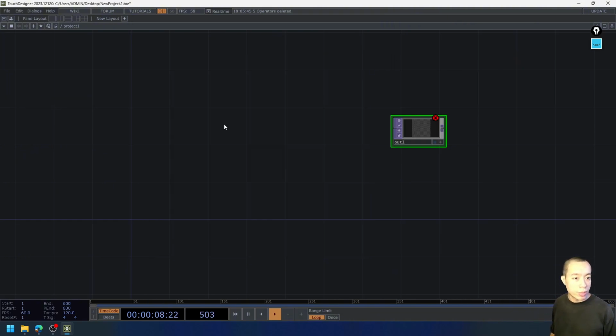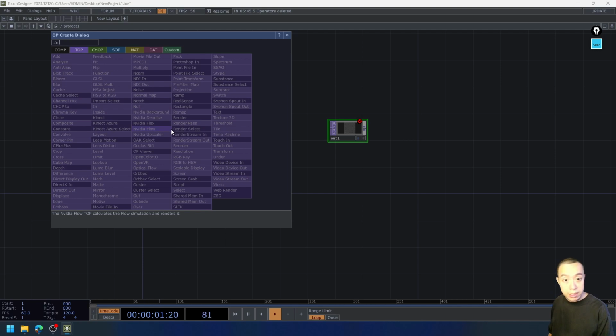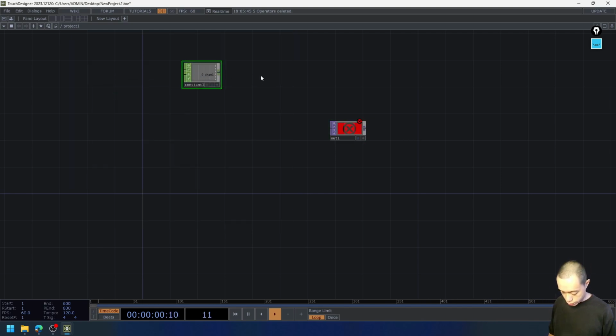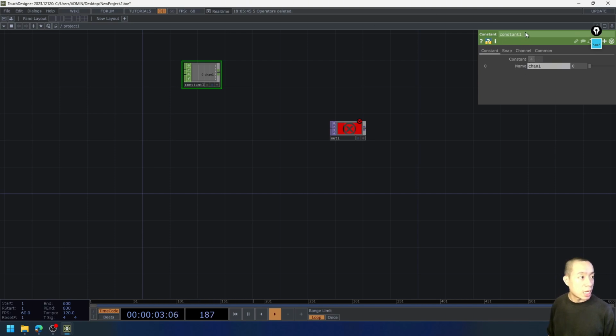For this one over here, I'm going to add in a constant, just as usual, CHOP. And then I'm going to rename this one resolutions. Res x, Res y.